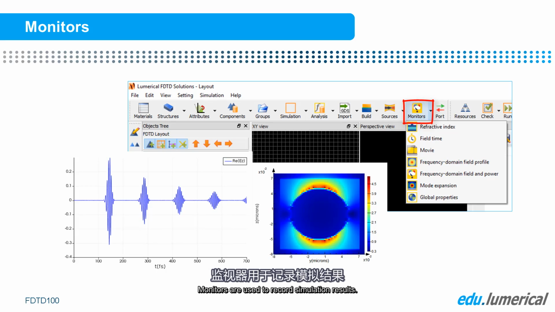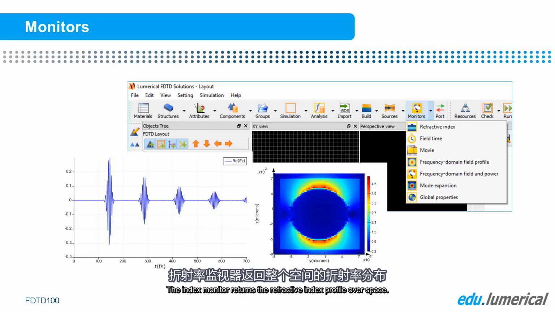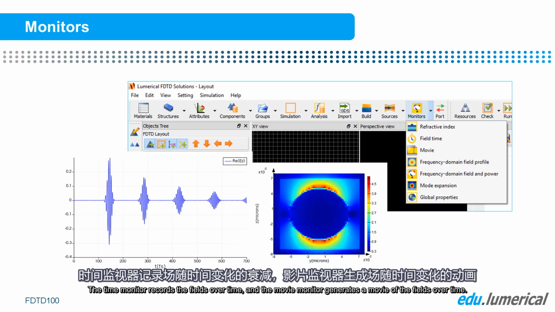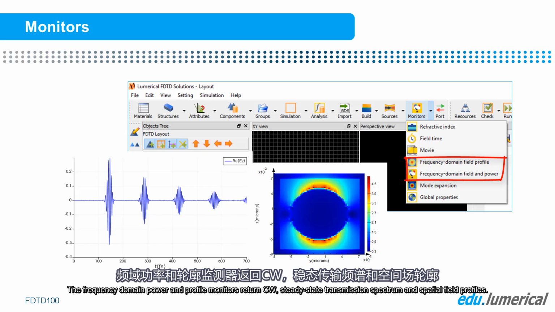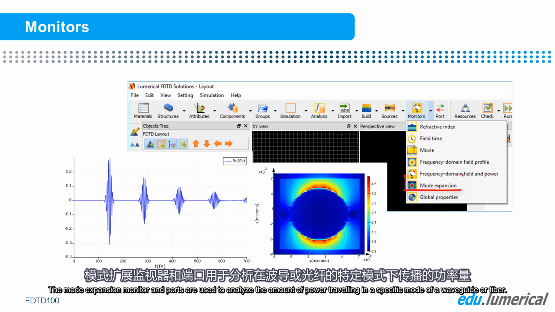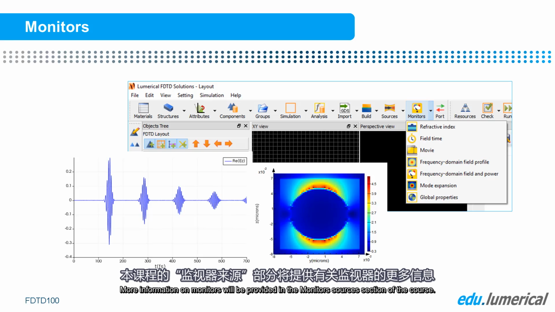Monitors are used to record simulation results. The index monitor returns the refractive index profile over space. The time monitor records the fields over time, and the movie monitor generates a movie of the fields over time. The frequency domain, power, and profile monitors return the continuous wave, steady-state transmission spectrum and spatial field profiles. The mode expansion monitor and ports are used to analyze the amount of power traveling in a specific mode of a waveguide or fiber. More information on monitors will be provided in the Monitors section of this course.